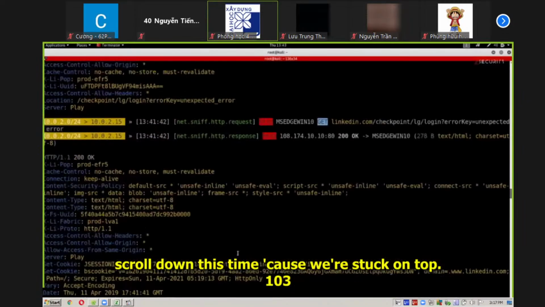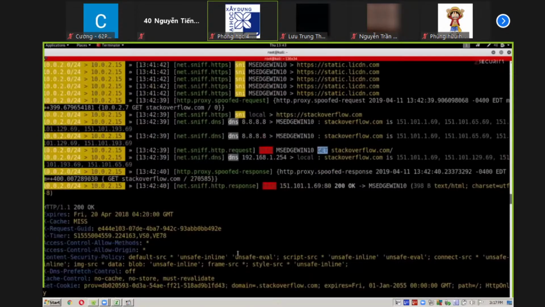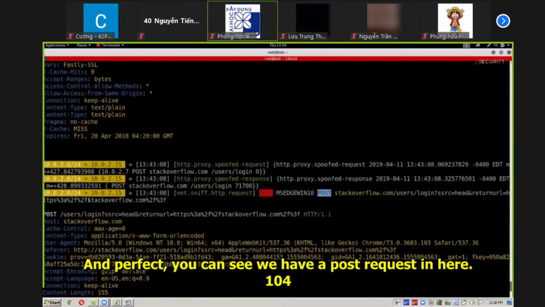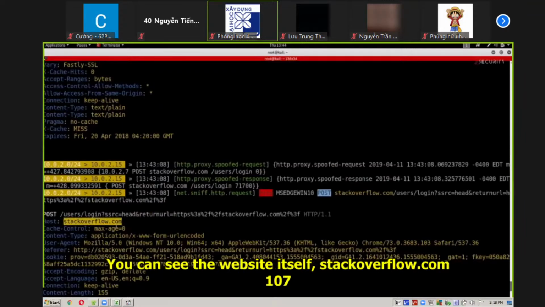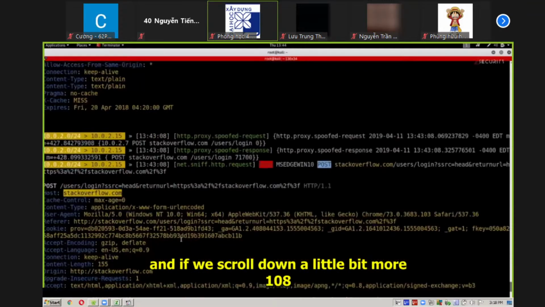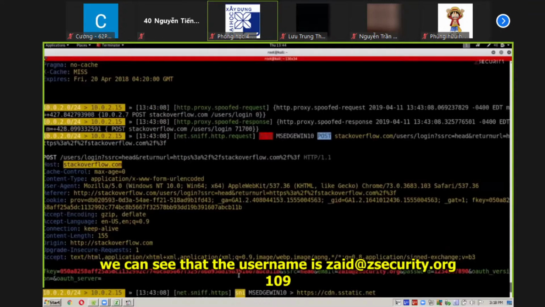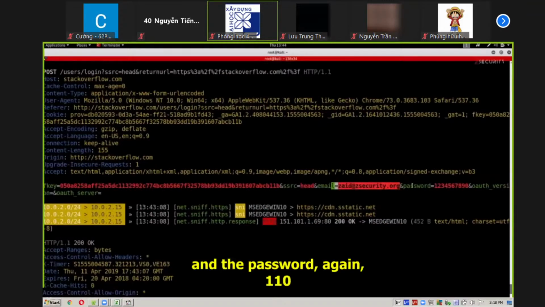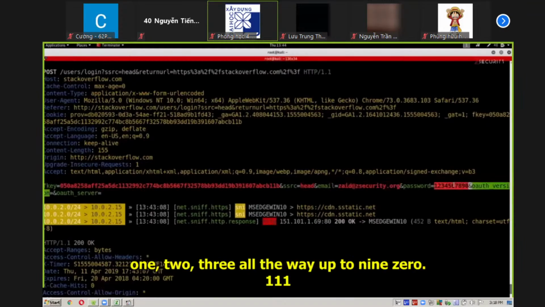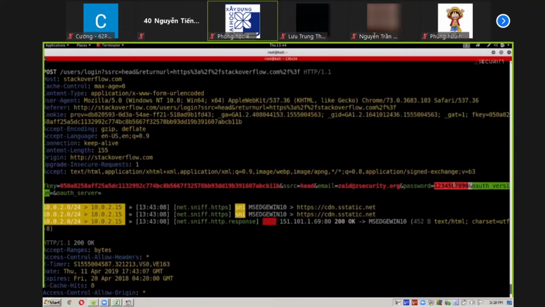Scroll down this time because we're stuck on top. And perfect. You can see we have a POST request in here. It's sent to this specific URL. Again, you can see login in the URL. You can see the website itself, stackoverflow.com. And if we scroll down a little bit more, we can see that the username is zaid@zsecurity.org. And the password, again, 123 all the way up to 90. So that is really, really good.